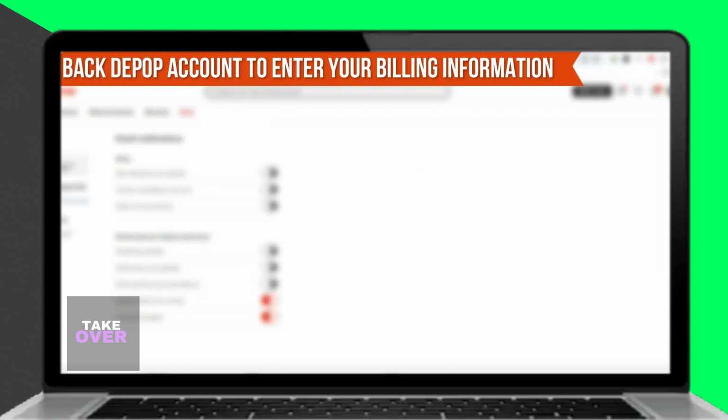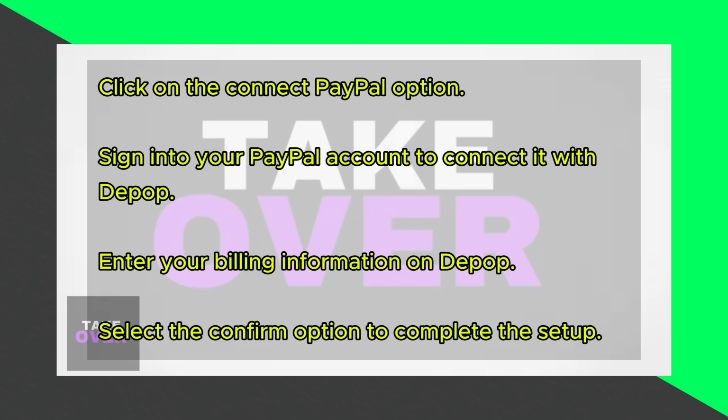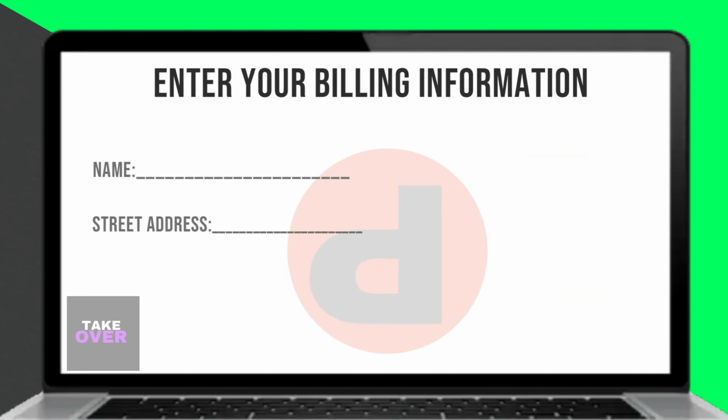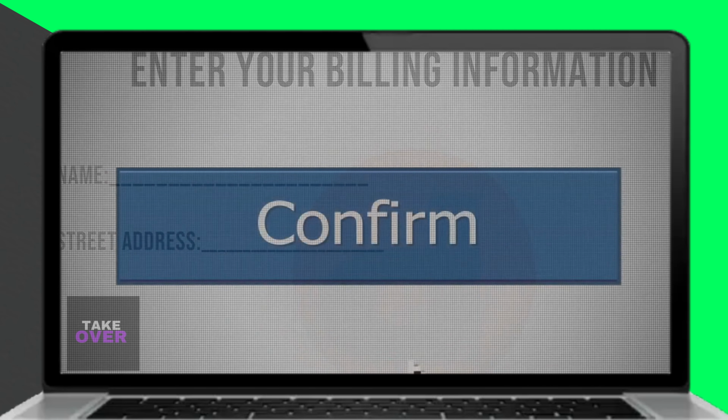After successfully signing in, you will be redirected back to your Depop account to enter your billing information, such as your name and street address. Make sure to enter the correct and necessary information. Finally, select the Confirm option to successfully connect your Depop payment payout.